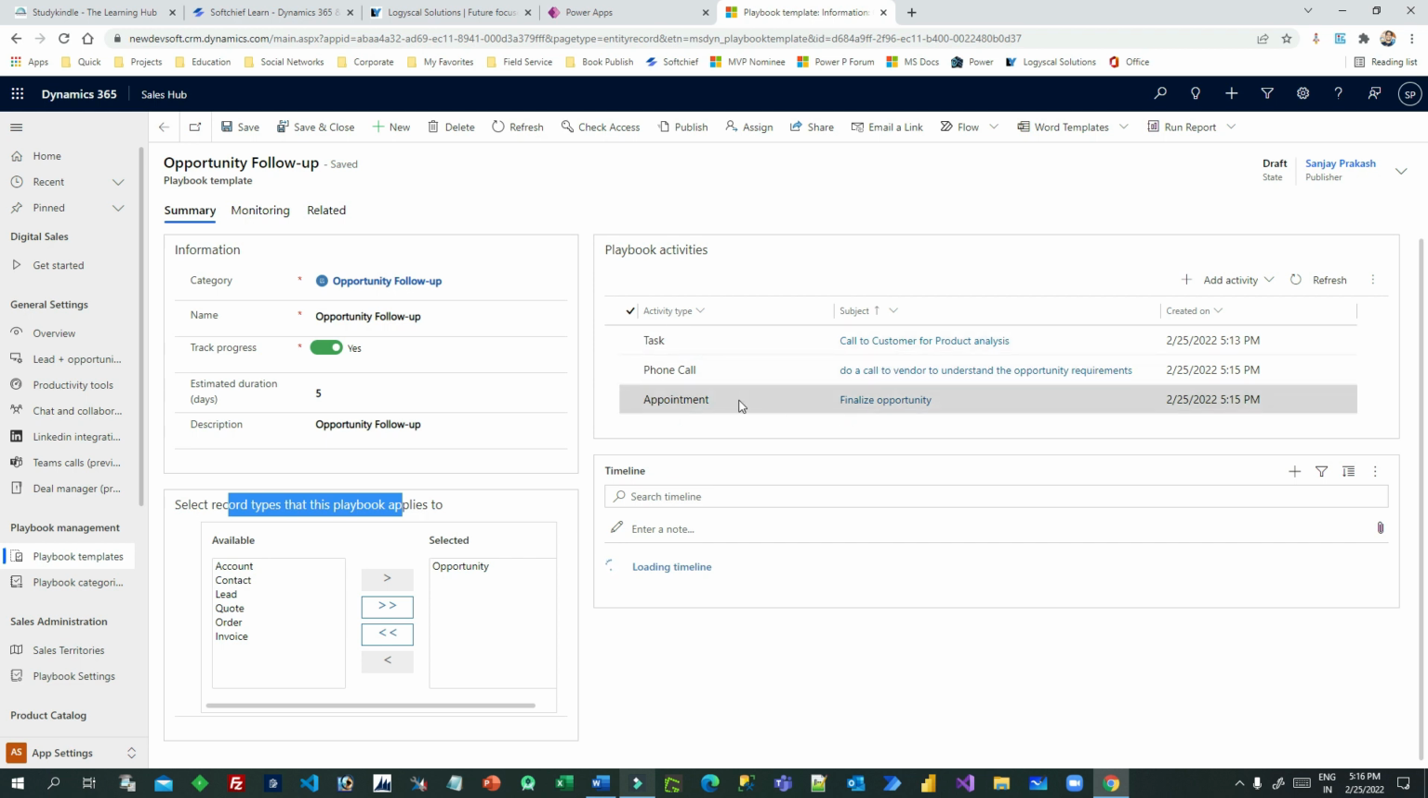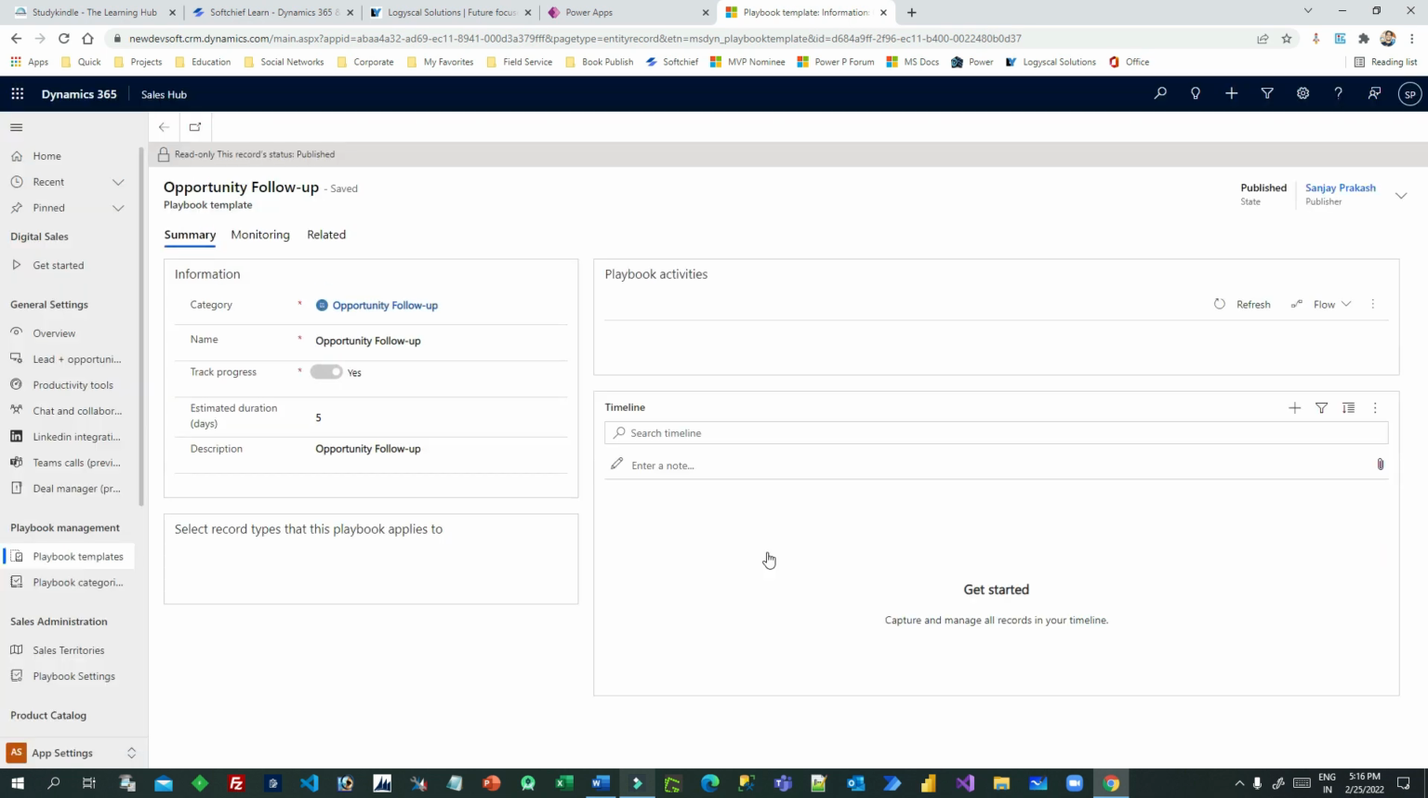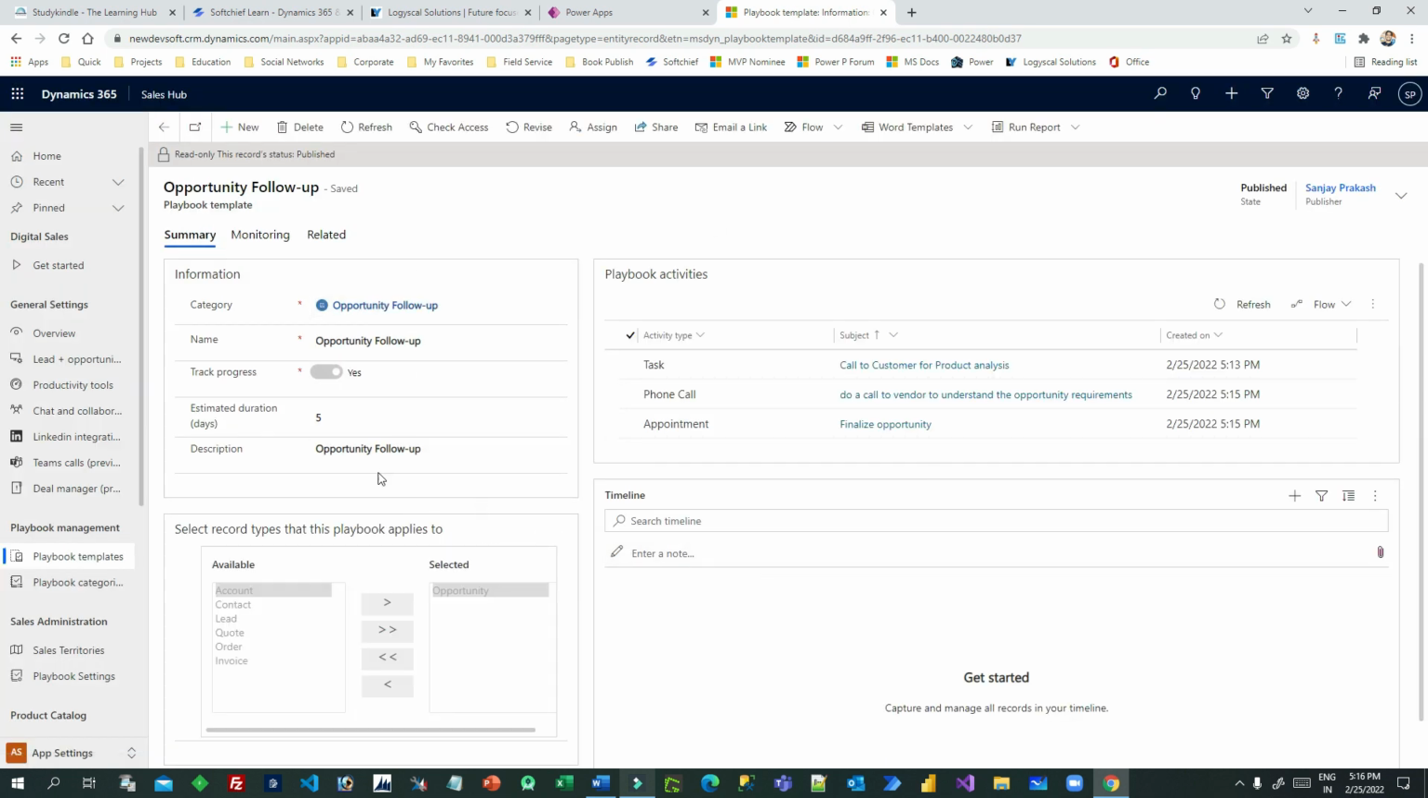he can also take these activities to complete, right? Now once you define this, you have to save it and publish it. Until you publish this playbook, you cannot launch it. Now it is published. Now I want to launch this. So how to launch this?